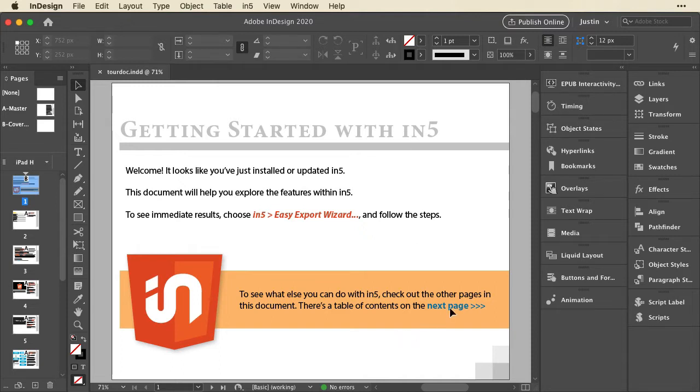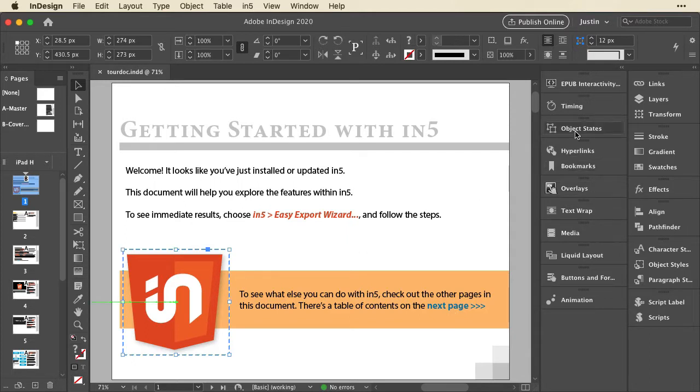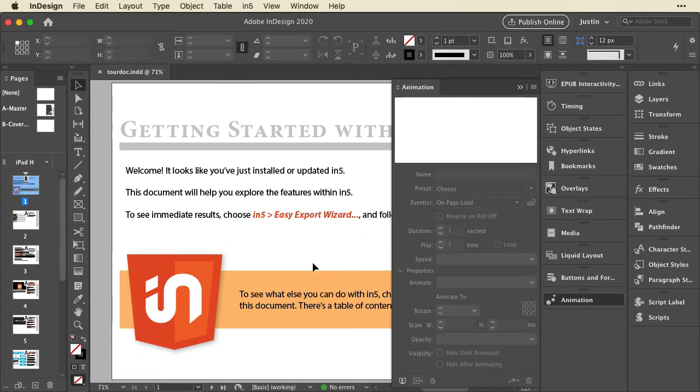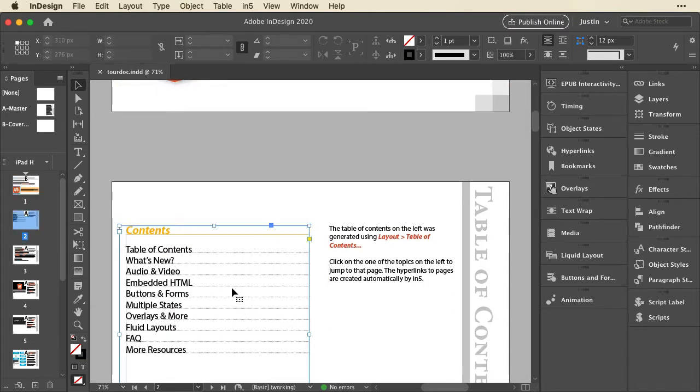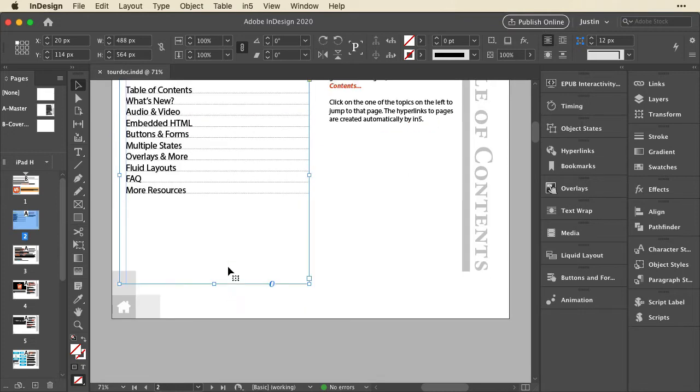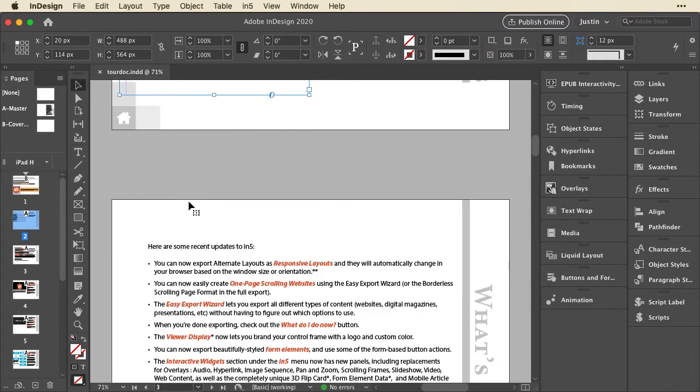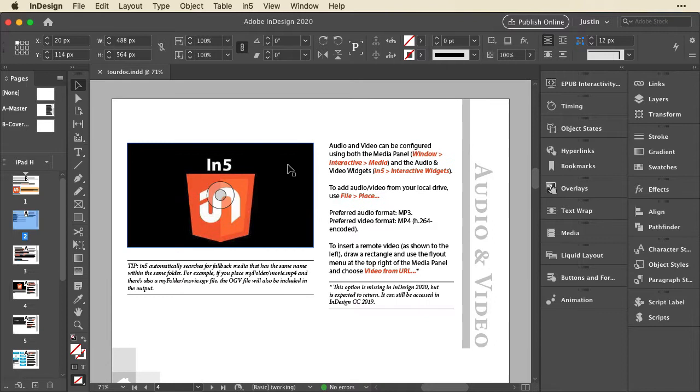There is page navigation, like this next page. There's animation on this item using the animations panel here. If I scroll down through this document, you can see there's a table of contents generated by InDesign. That works, including all the links in the output. I'll scroll down. There is a video, with all the controls in the media panel, plus I'll show you in another video you can get additional control of this using the interactive widgets.